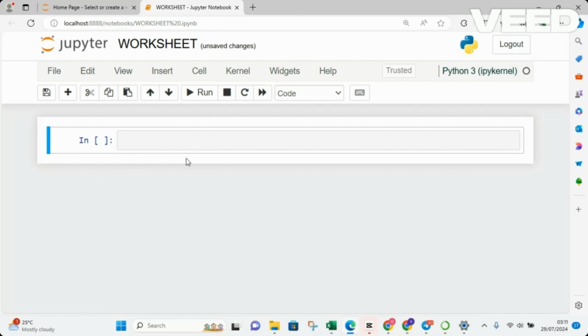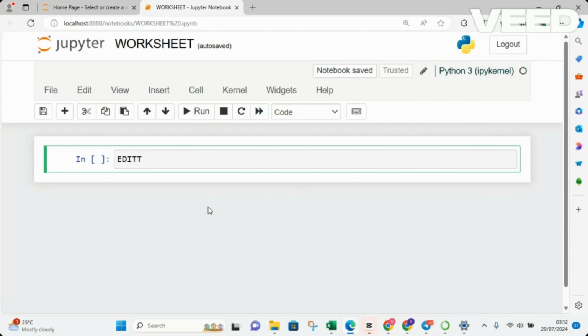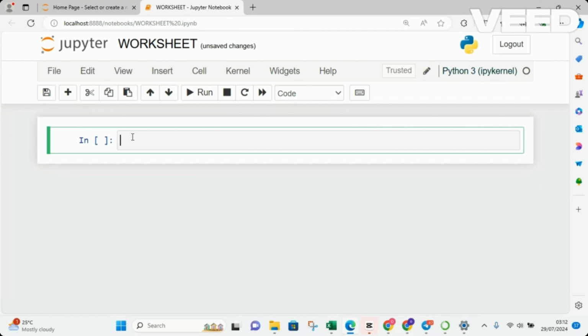But what you are seeing here is called a cell. So we call it a cell. When it is in a blue color like this, it is in command mode. However, if I press Enter, you can see that now it is showing a cursor inside, which I can use to write or do anything I want. So this is edit mode. When it is showing a green color like this, it is telling you that you can start writing inside the cell.